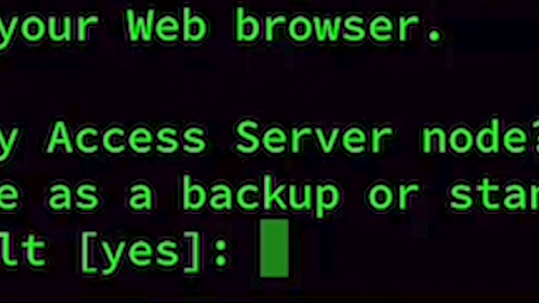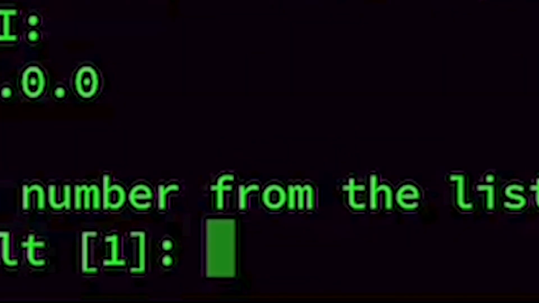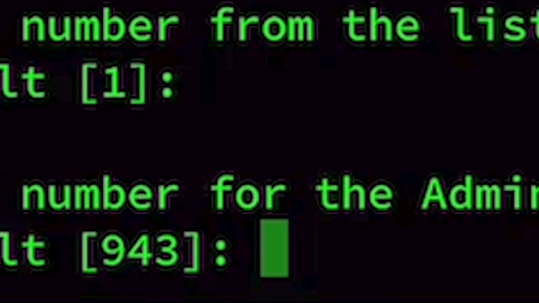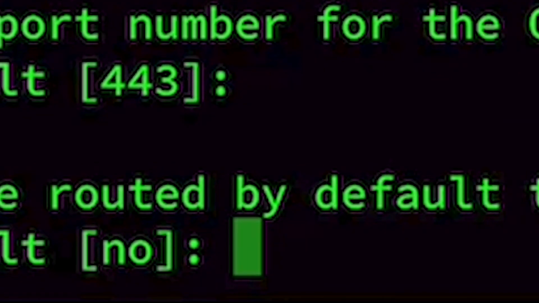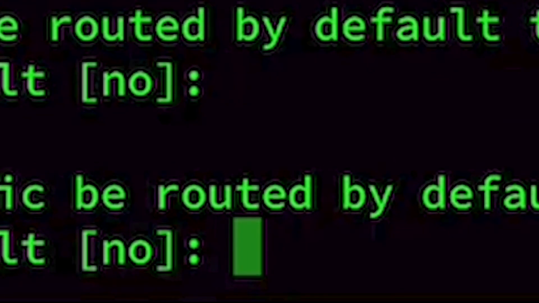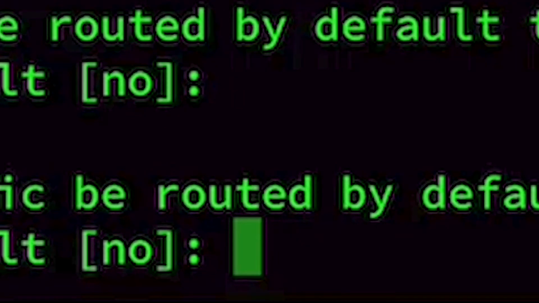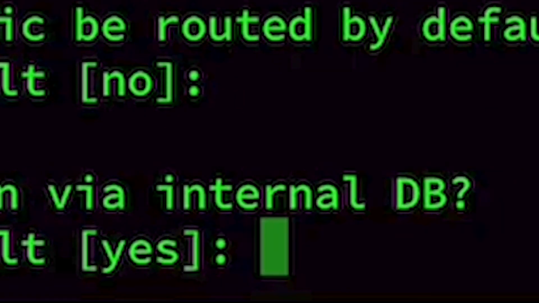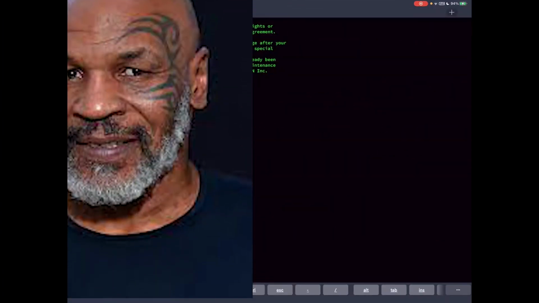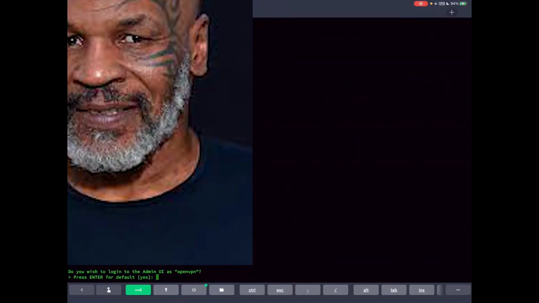Okay. Press enter for default. We will enter yes. Specify the network interface and IP addresses. Go with the default. Default ports. Don't go too fast through this, guys, because we need to make sure that we stop. We're going to actually have to say no here in a second. Everything's okay. Here we go. Do you wish to log into the admin UI as OpenVPN? See, I don't think you guys do either. So let's say no.